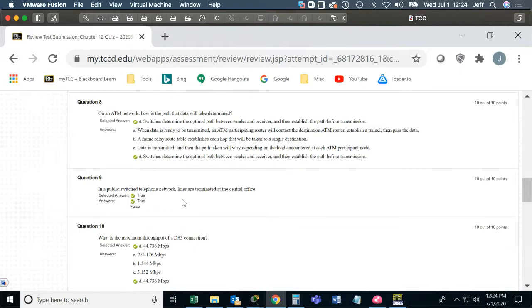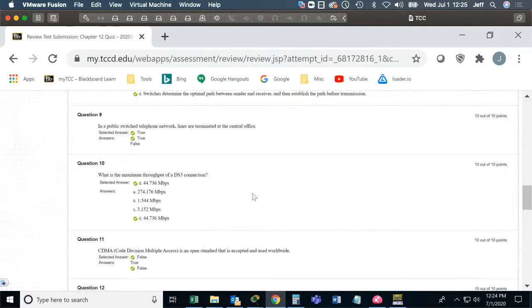In a public switched telephone network, lines are terminated at the central office, which is true. I just realized our satellite question was correct. What is the maximum throughput of a DS3 connection? It's 44.736 megabits per second.